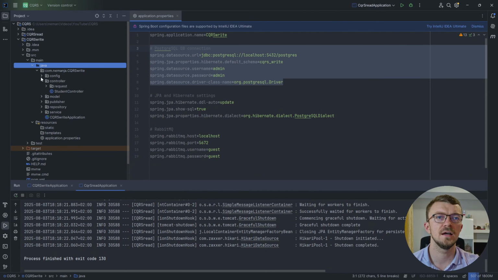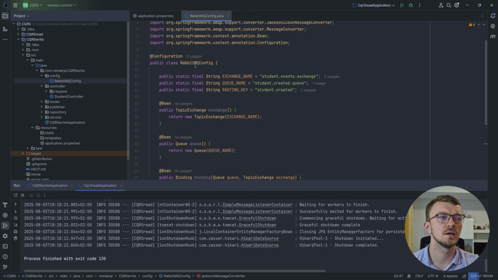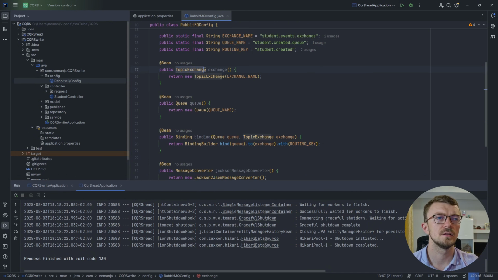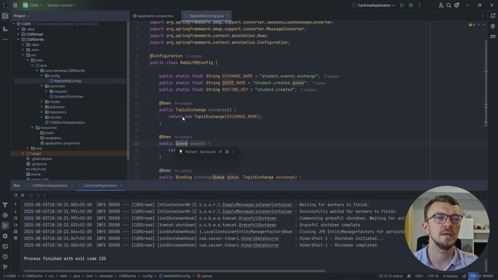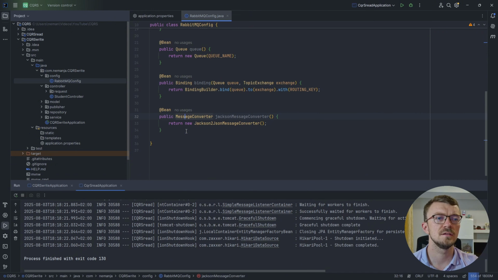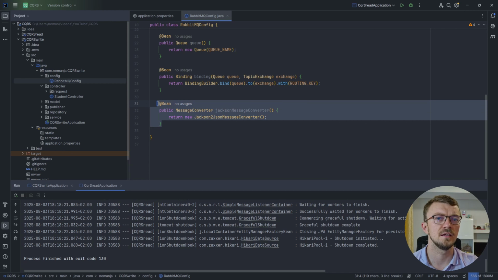In order for RabbitMQ to work, we need to define a config file where we will define the exchange name, queue name, and the routing key. Routing key is something like a label to the message. The queue is the name of the queue in which the messages will go and from which they will be read. We need to define the topic exchange bean, the queue bean, also the binding bean, and since we are using the Jackson serializer, we need to define it here as well.